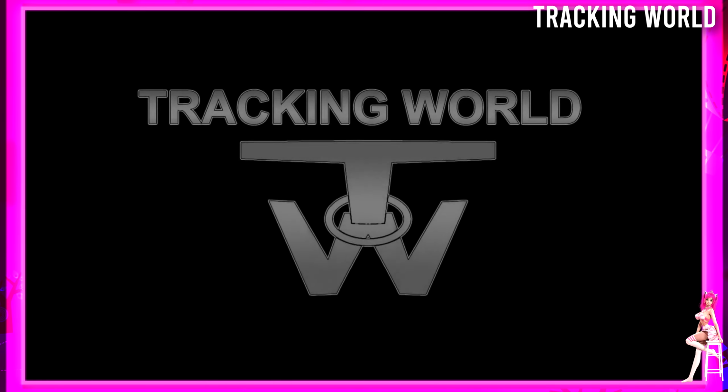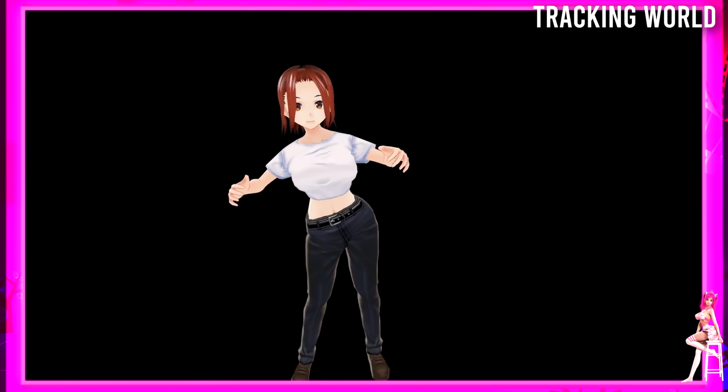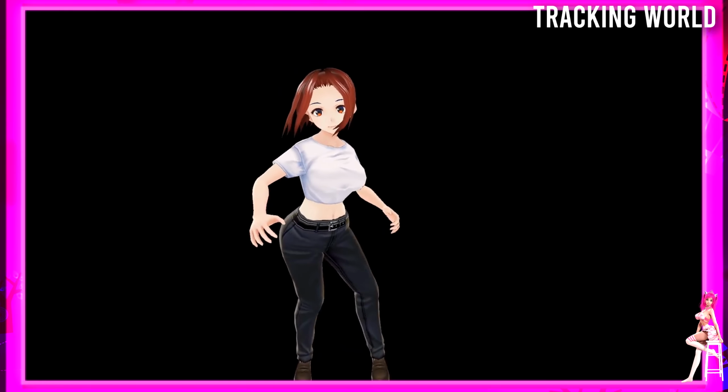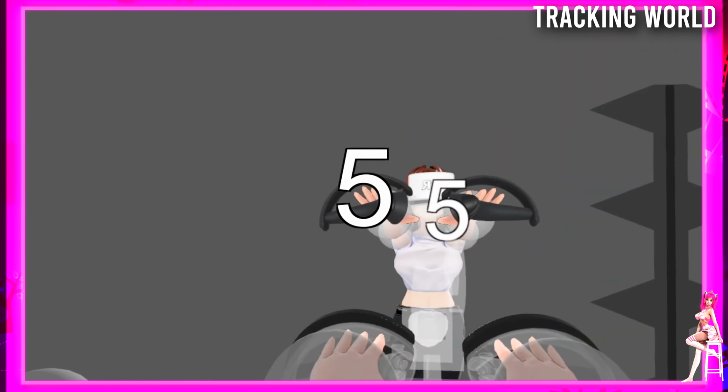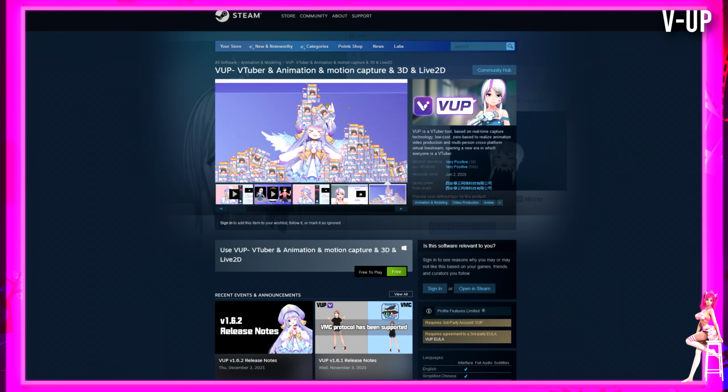Tracking World by Virtual D lets you use your VR device to bring your VRM avatars to life. It has full body tracking support with trackers. And it even has VMC protocol support now, so you can stream the data elsewhere for free. Honorable mentions include Virtual Motion Capture, which also has a paid plugin to send data into Blender now. And also there's VUp, which added VMC protocol support late last year.